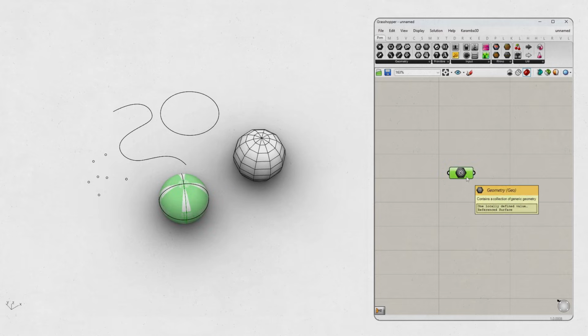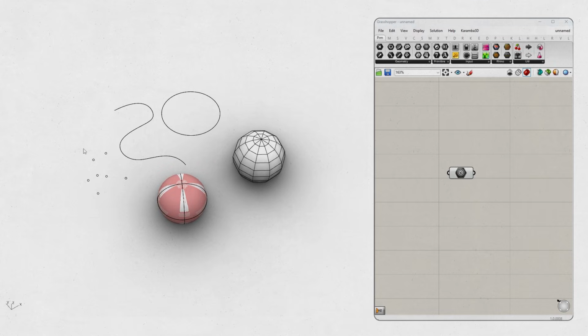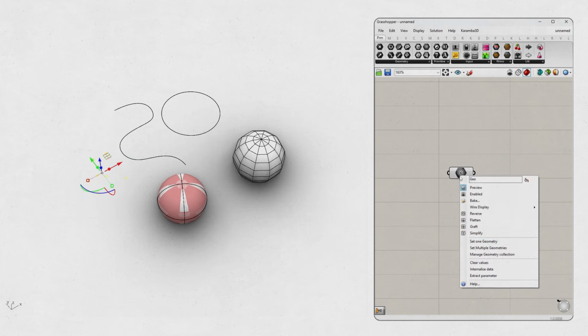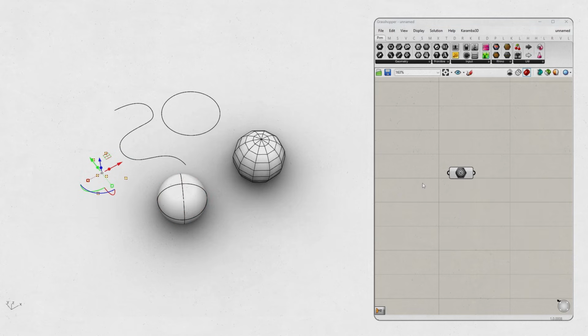Here are a few important points. When you select multiple objects using the Set Multiple Geometries option, they all come in as a list into Grasshopper. You can make parametric changes to all of them at once. Who wouldn't want that?